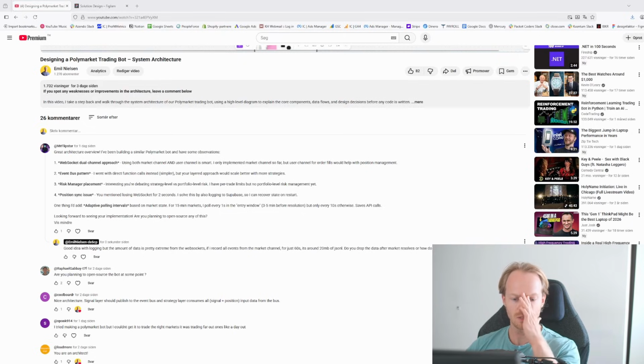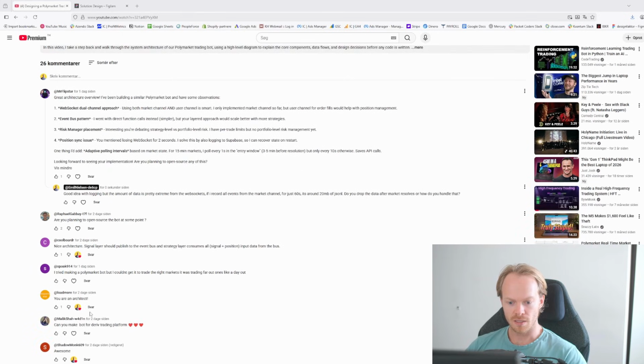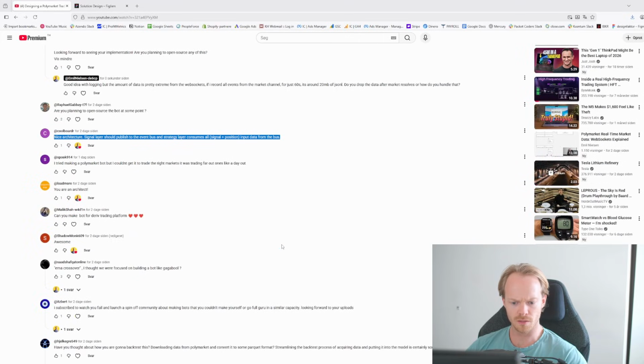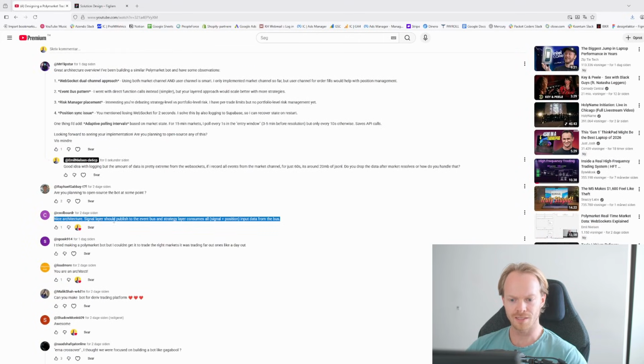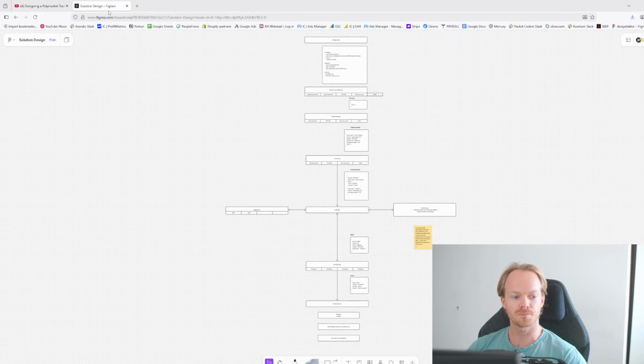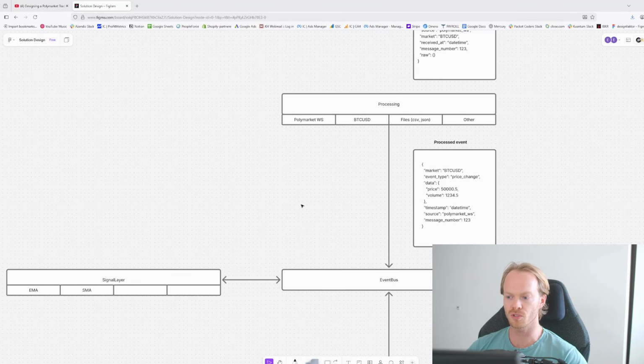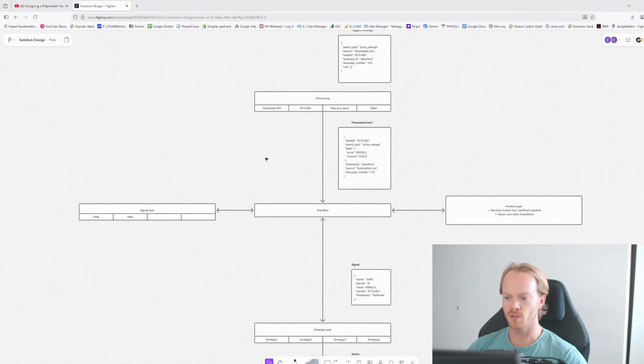So I've been looking into the comments here, and I specifically saw this one here. He says, "Nice architecture. Signal layer should publish to the EventBus, and strategy layer consumes all signal plus position." So this actually inspired me from Coolbot to do somewhat of a small refactor compared to the previous video I did. So you can see here it looks a little bit different.